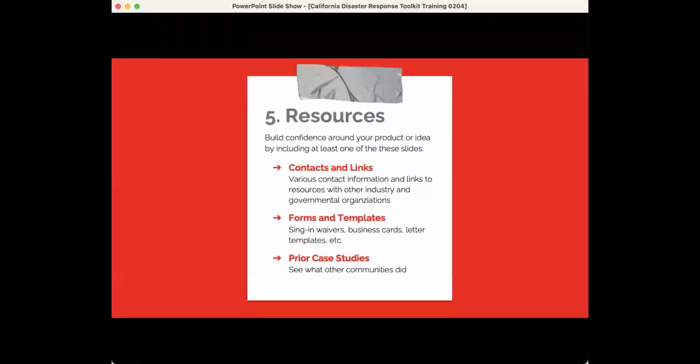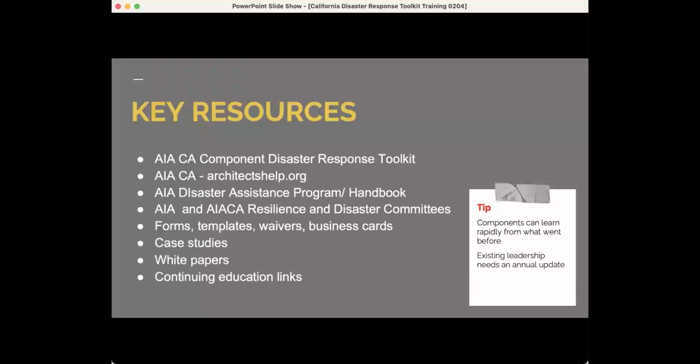There are various resources in the last section of the toolkit, and this will probably grow over time. If you have something that can be useful to others for the resources section, please let us know. Here's a list of some of the key links and resources in this last section of the toolkit. These include the forms, waivers, and templates, the architectshelp.org resources, links to AIA National Disaster Assistance Program and Handbook, AIA National and AIA California Resilience and Disaster Response Committees, and various continuing education resource links. This is completed with the case studies, white papers, and so forth.